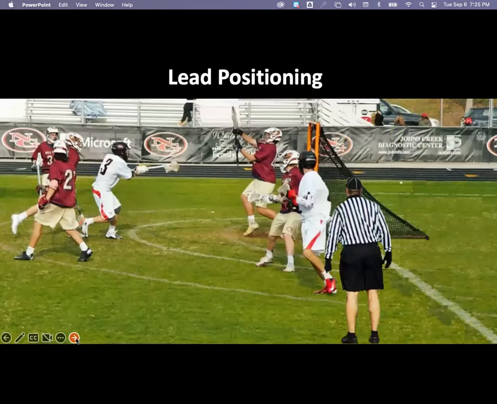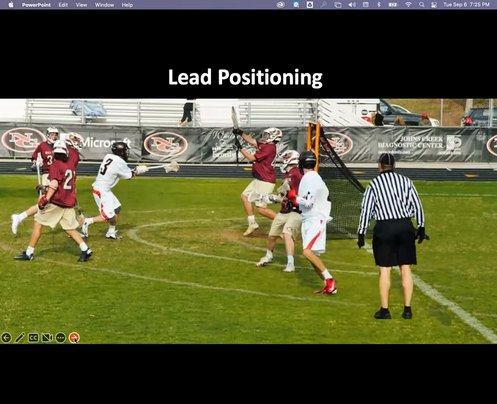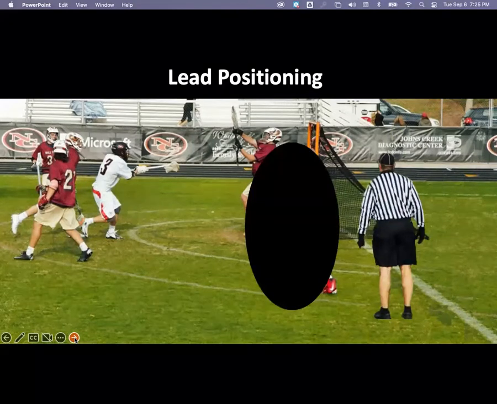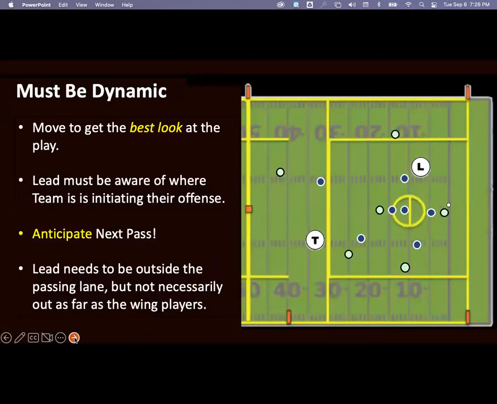So when I say lead positioning, essentially this guy can't see anything right now, right? So he's got to put himself in a position where he can see what's happening as this shot is taking place. Now he could slide up, he could slide below, but you can't just say, oh, I got blocked out here. Okay. Again, be dynamic, right? Move to get the best look at the play.